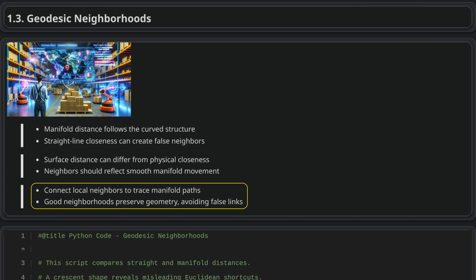Geodesic neighborhoods connect each data point to nearby points in the same local region of a manifold, then use those links to trace longer paths. This works because small parts of complex data often behave as if they are flat. A good neighborhood graph follows the data's true shape and avoids false shortcuts, while a poor one can disconnect related points or link unrelated regions.